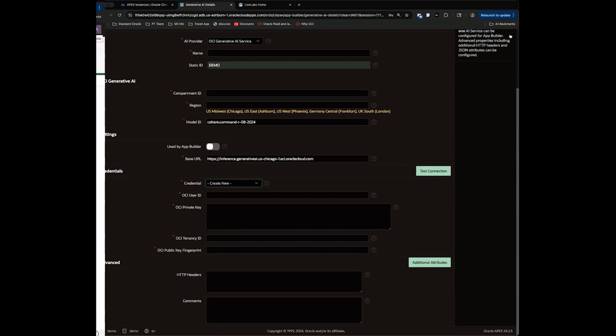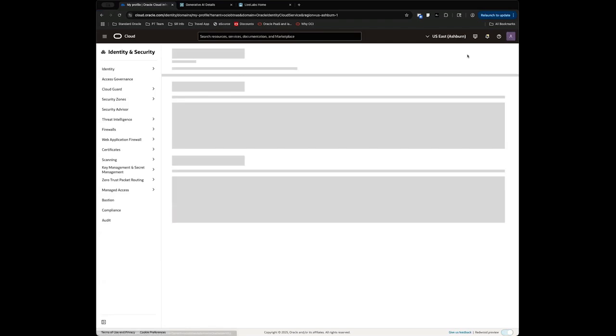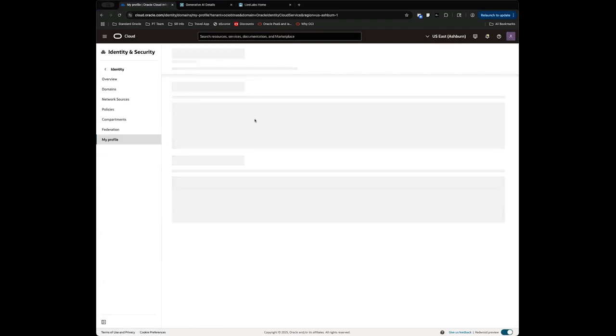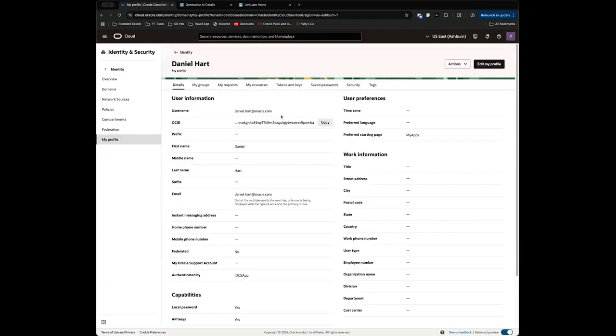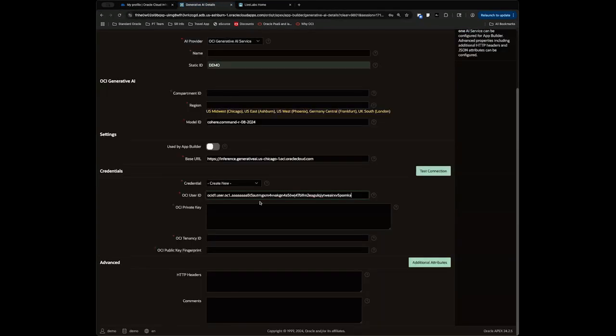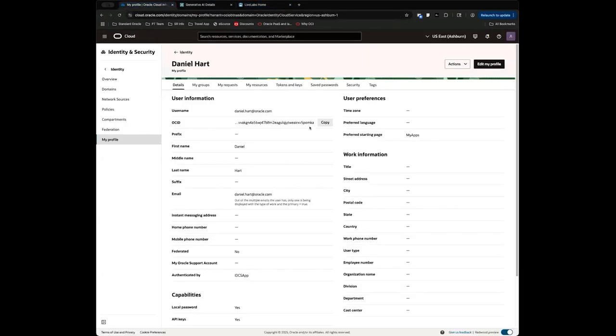If you click on your profile and then your email, you can see here is your OCID. So you will just copy this and then paste it right in here. And then you have an OCI private key. So the way that you get your OCI private key is on this same page.